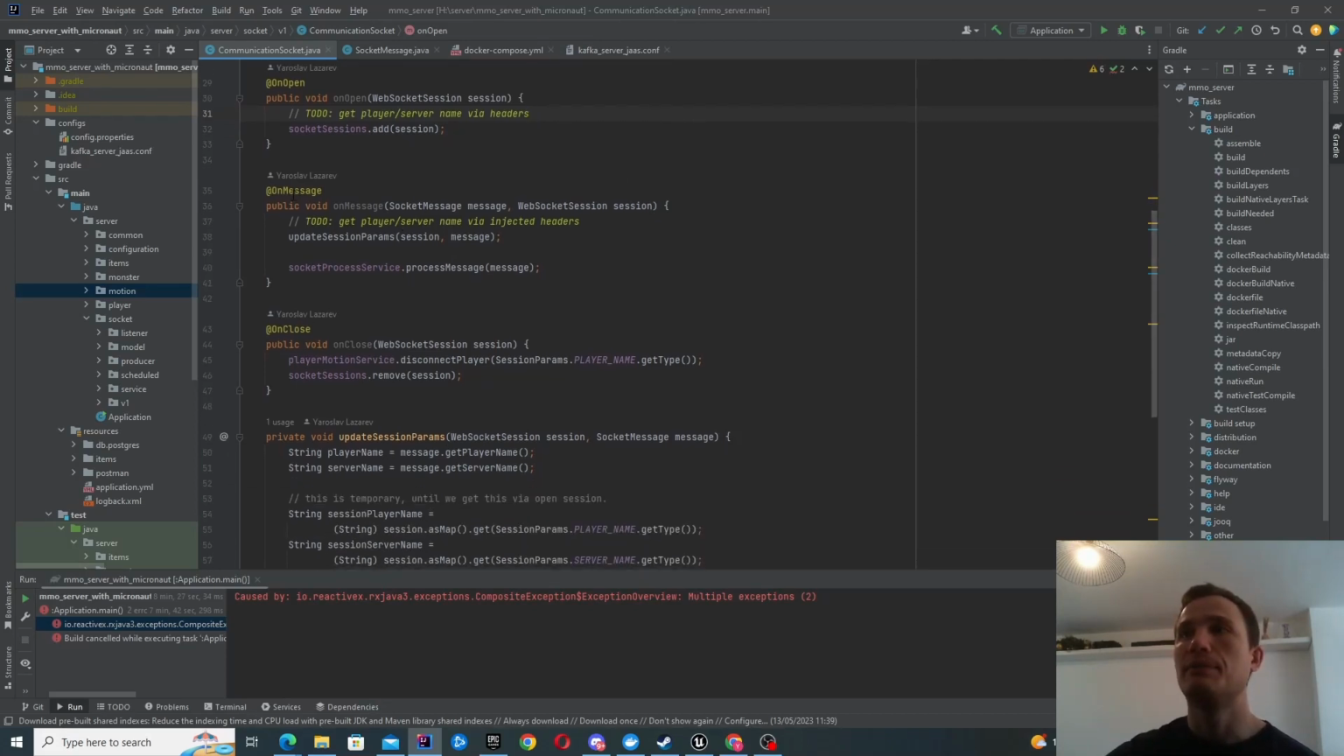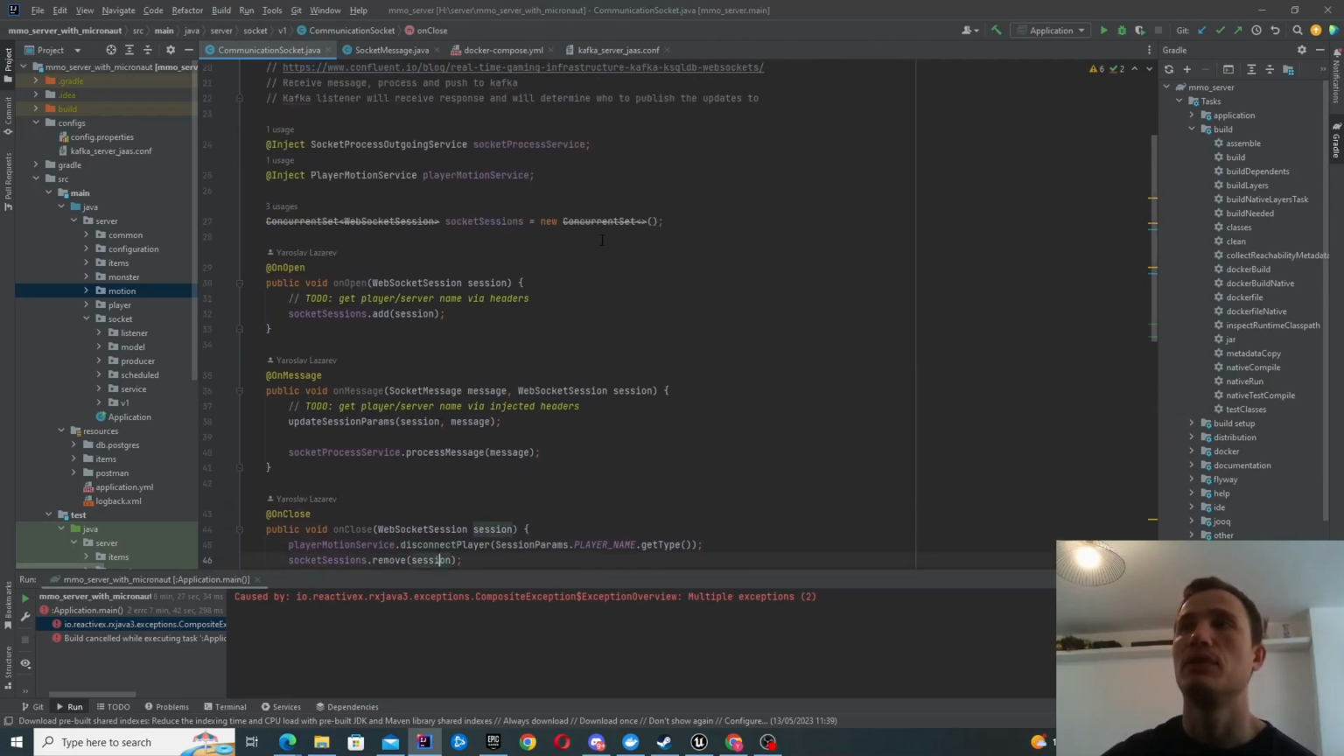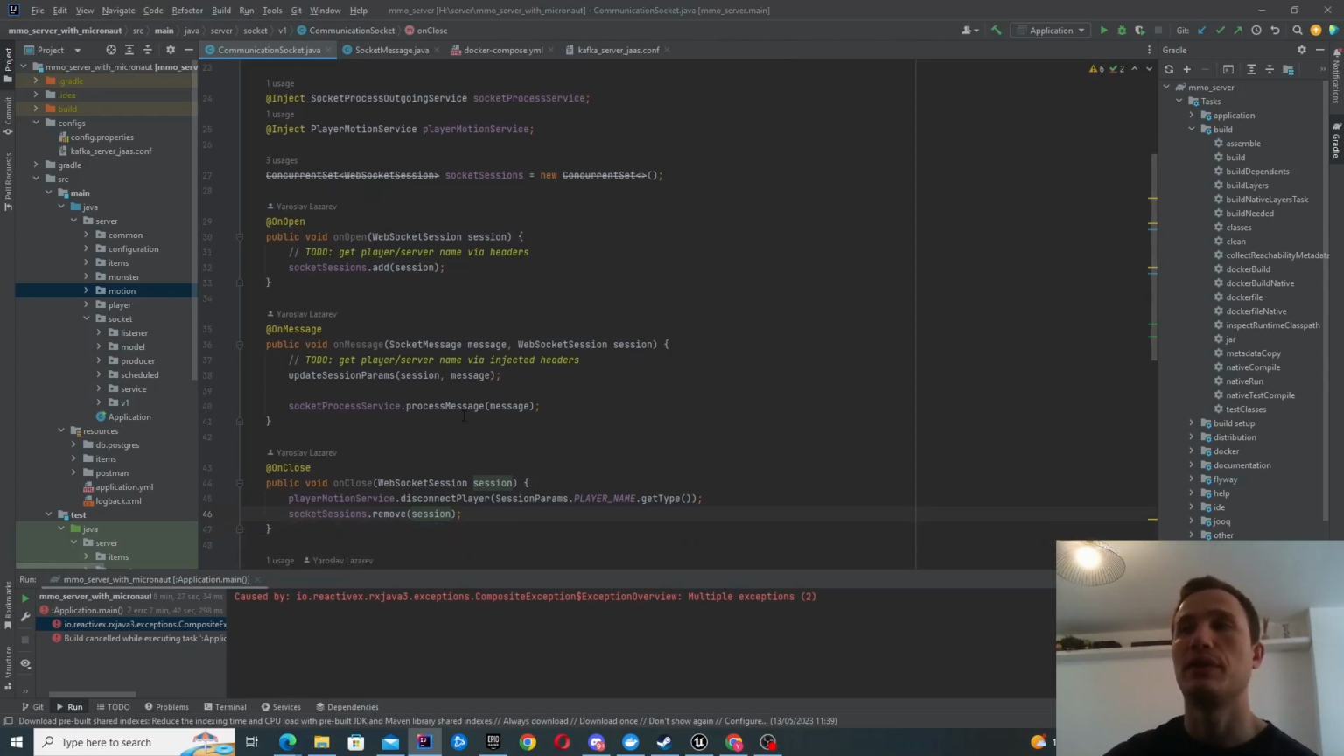Okay. Before I dive into the on message, I'll quickly talk about on close because that's really small. All we need to do really is disconnect the player. So feel free to change this logic because maybe you'll want to disconnect the player after a certain duration, wait 30 seconds, wait 1 minute, so that the player doesn't just instantly disappear from the map. But yeah, we'll basically disconnect the player and we'll remove the session from our cache so that we don't try and process any more details using that session.